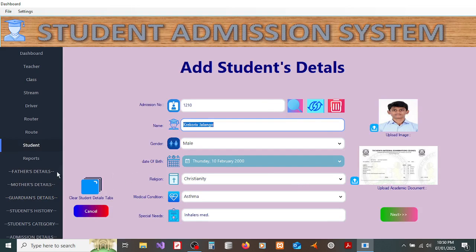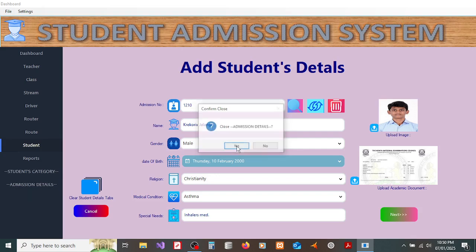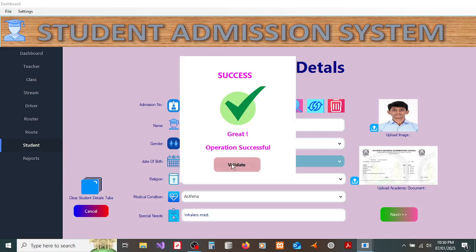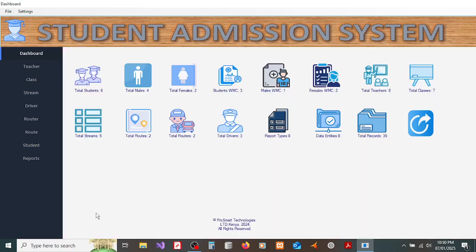So these are the captions of the pages for student details. You can always remove them if you want. Remove them like that. So that one we have removed. So we go back, let us cancel. We go back to dashboard. So now we've put the teacher, class, stream, driver, router, routes, students. We now move to reports.